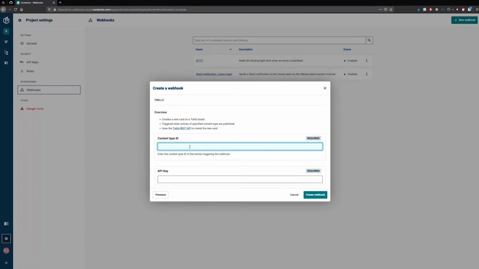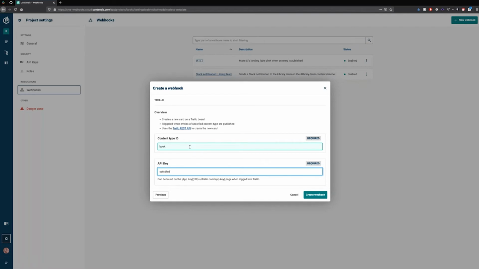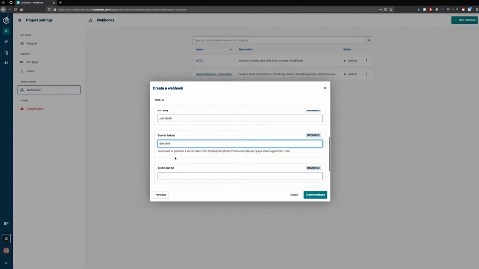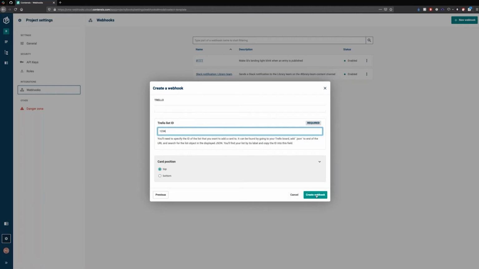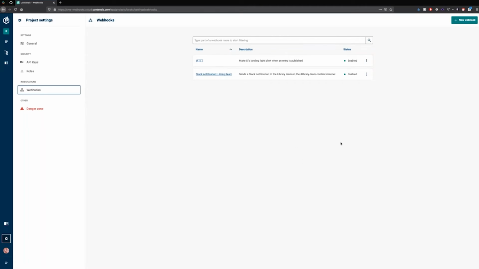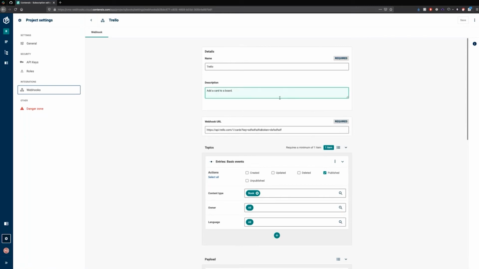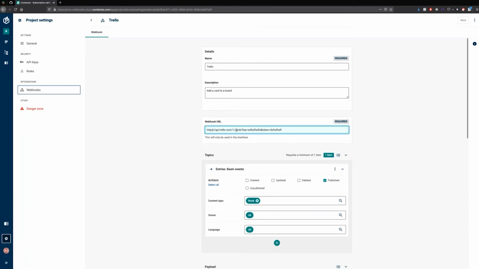If I just make this up for a minute, if I say book, I make this API key up, server token. I haven't set up this demo today, but you'll get the gist of what gets created when we create the webhook. So go into this webhook. So you can see that through that pre-formatted template, it started to populate the Trello URL that is expected by Trello's REST service. So it's put the API key in and the token into the REST call.